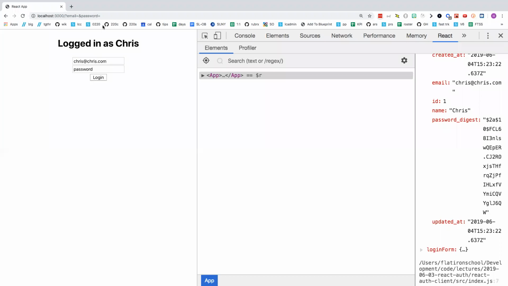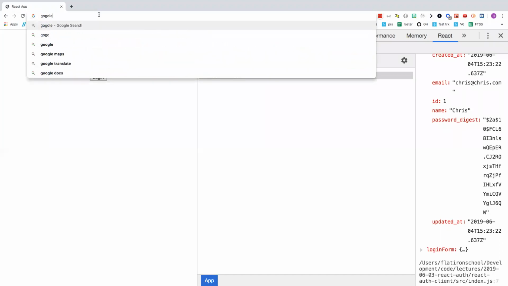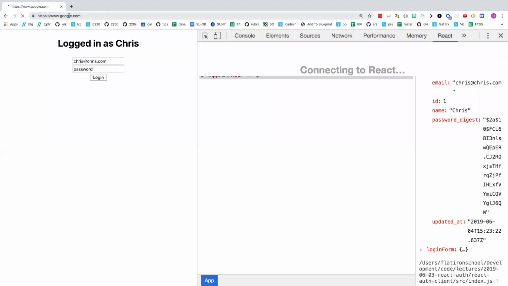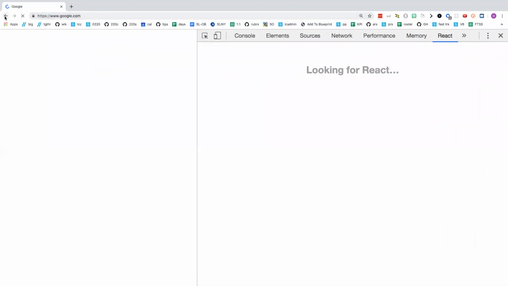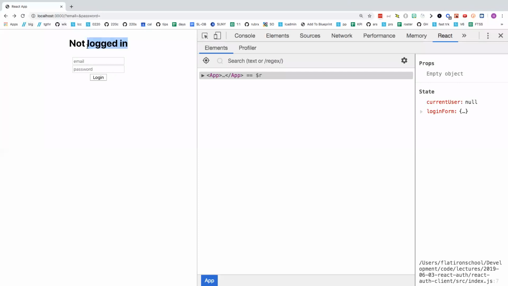So, you know what? I know I'm in this application right now, but I'm going to go to Google real quick. Google.com. Oh, I didn't even spell that right. Oh, crap. Never mind. I want to stay where I was. Let's go back to localhost 3000. Here we go. Wait, not logged in. I just logged in. Now this is annoying, right?